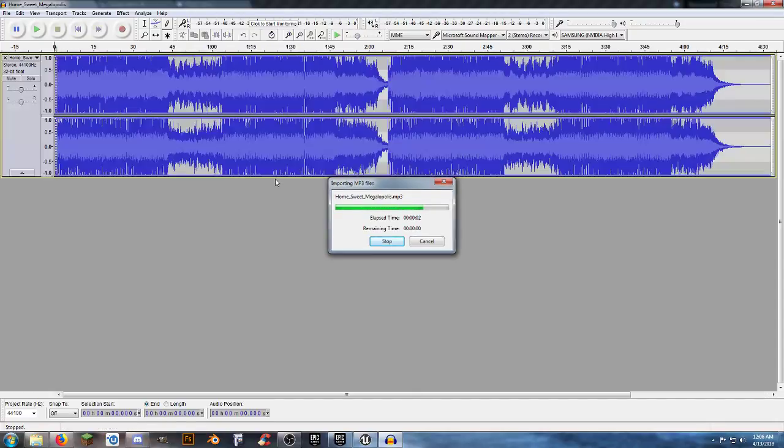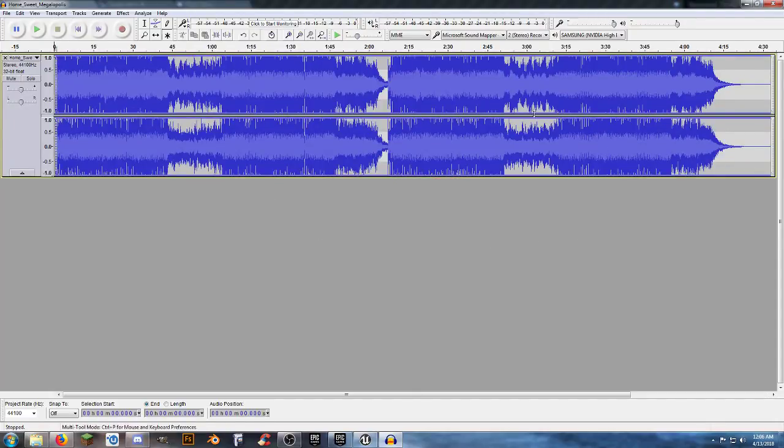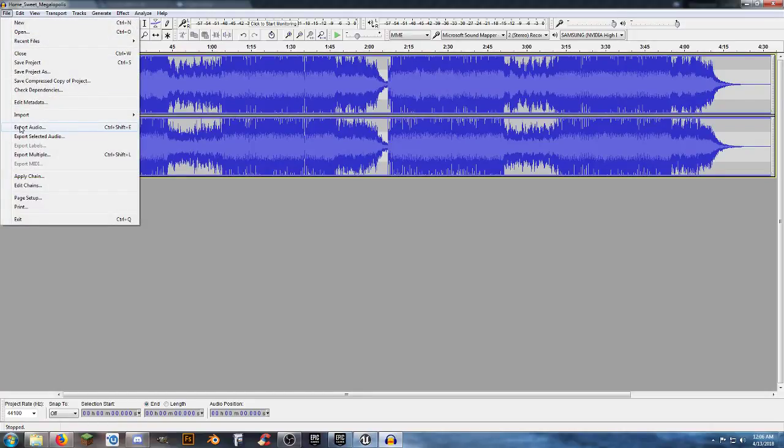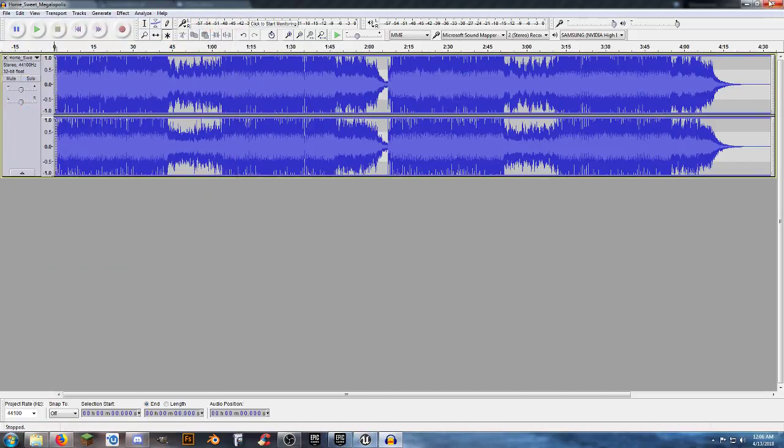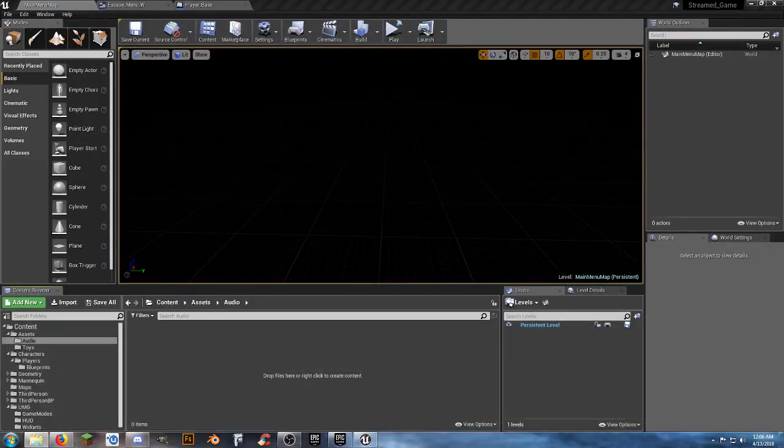Let it do its thing, load it up, and you don't have to do anything at all except for File, Export Audio, and then I've already got mine to save as type WAV, Microsoft Signed 16-bit PCM, and then click Save, and that's it. I'm actually going to close it because I've already done it, but that's all you had to do.